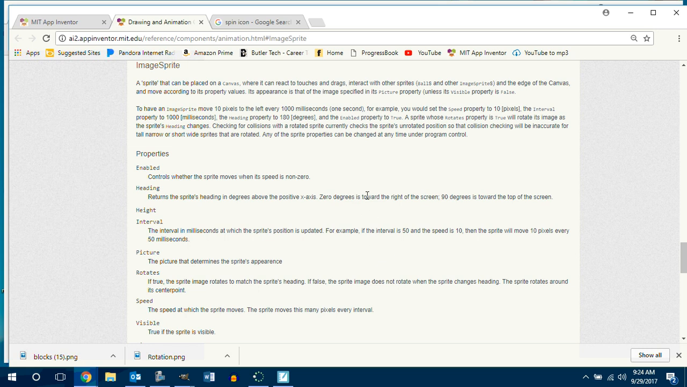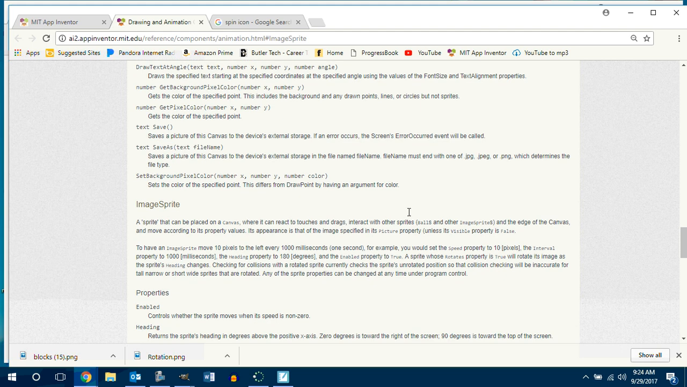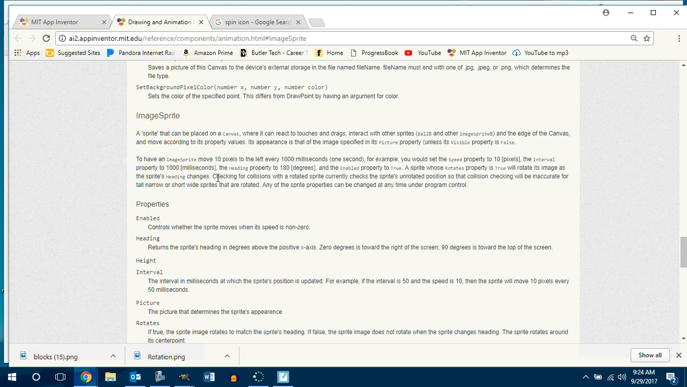All right. Do you guys see that this took me to a website where I can now read about the image sprite? Image sprites can be placed on a canvas where they can react to touches and drags, interact with other sprites, balls and other image sprites, and the edge of the canvas, and move according to their property values. Its appearance is that of an image specified in a picture property unless the visible property is false. So you can make it visible and invisible. Did you guys just learn that? Okay, here we go. Let's keep reading.